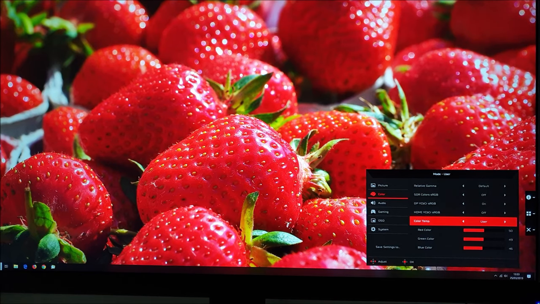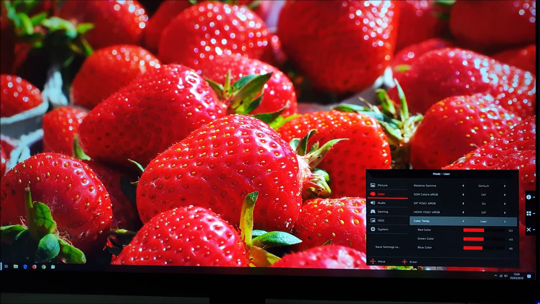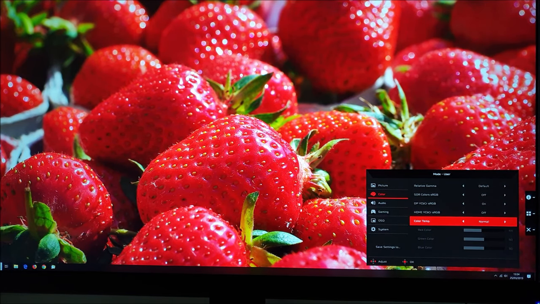Colour temp user allows you to manually adjust the red, green and blue colour channels. Well, there are various different presets you can set that to. So there's warm, normal, cool, blue light, which is when you're using one of the low blue light settings. So you can see the sort of relative effect these do.